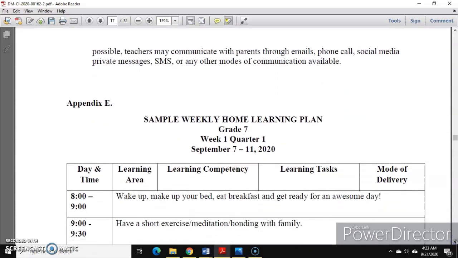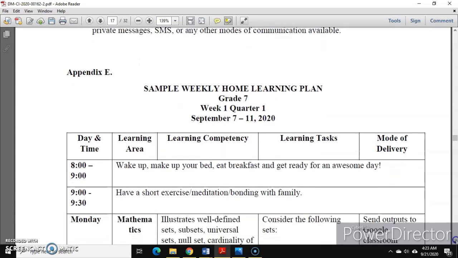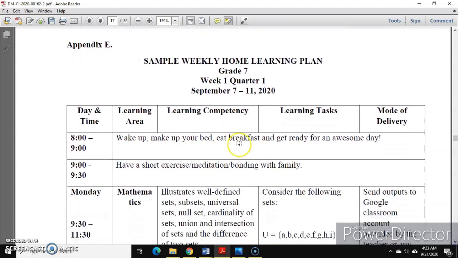So this is an example of weekly home learning plan na makikita with this memorandum. So we have the weekly home learning plan, grade 7, week 1, quarter 1. So since mag-start po tayo ng October 5, so that will be October 5 to October 8. Then your individual learning monitoring plan will be dated October 8. So we have the day and time, learning area, learning competency, learning task, and mode of delivery.